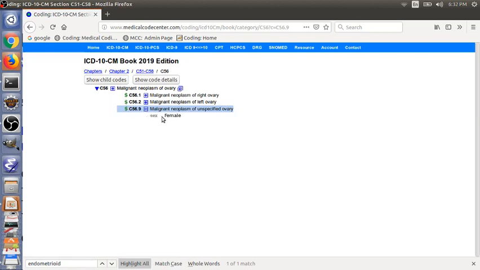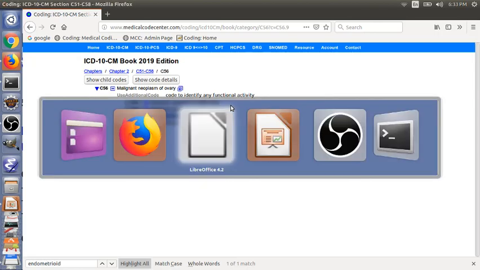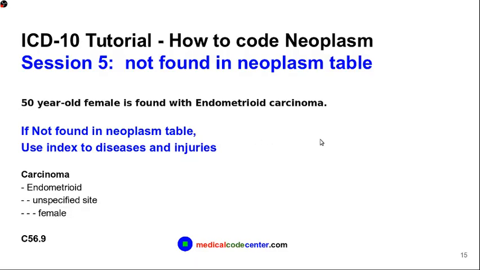So again, the coding notes say it's a female code. And also you have to use an additional code to identify any functional activity. So we finished this example here. So let's go to the next. So the correct code is C56.9.